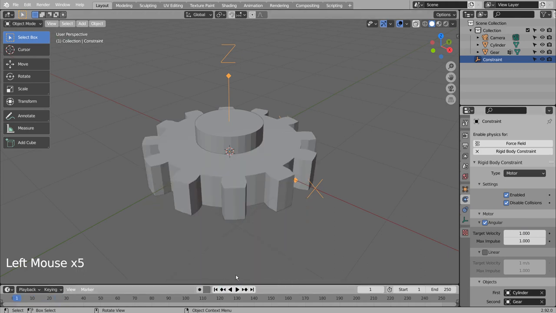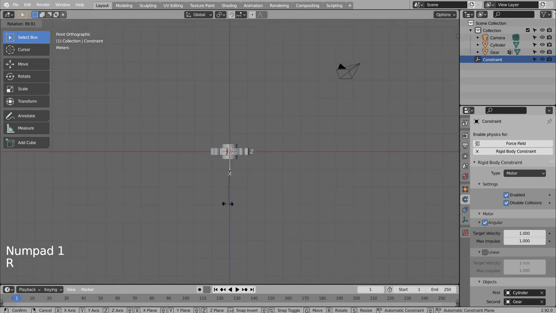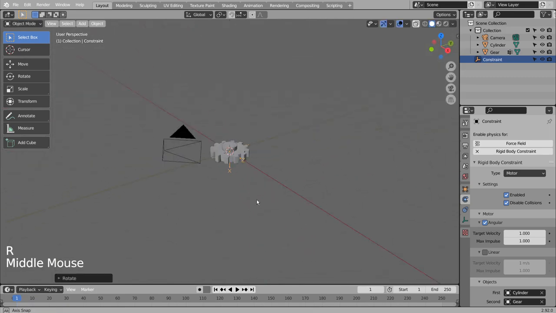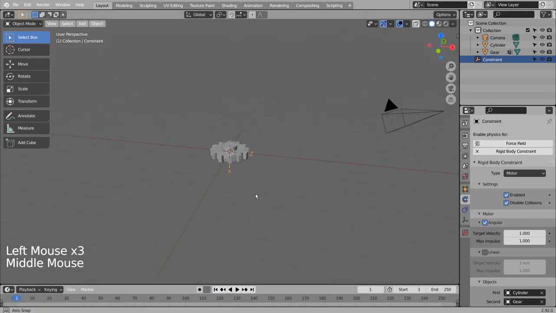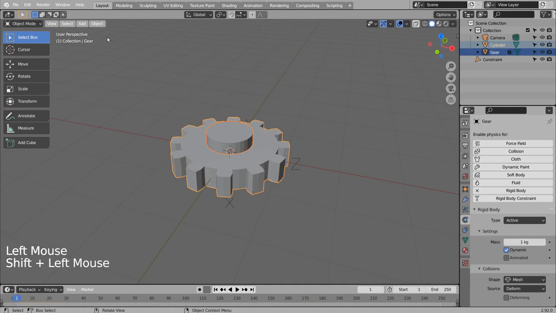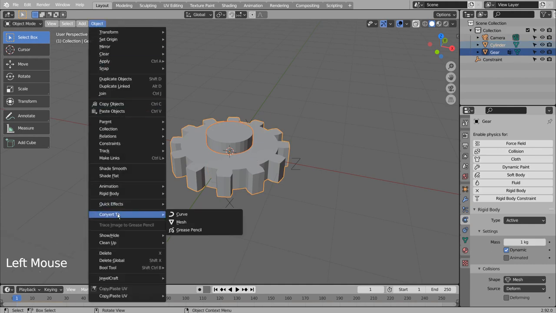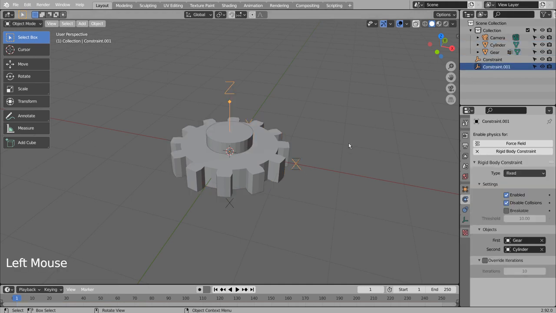We need another constraint to keep the gear intact. Before we do that, let's rotate the motor constraint to make sure the gear would rotate horizontally. Let's shift-select both meshes and add another rigid body connect. The second constraint's type needs to be hinge.